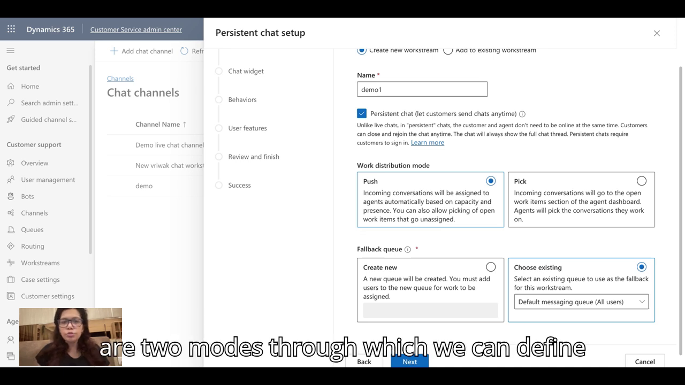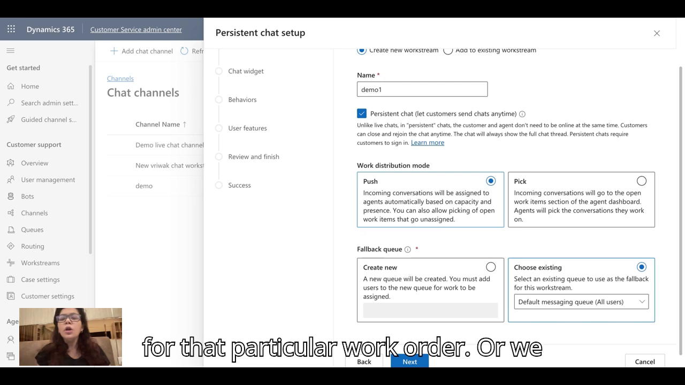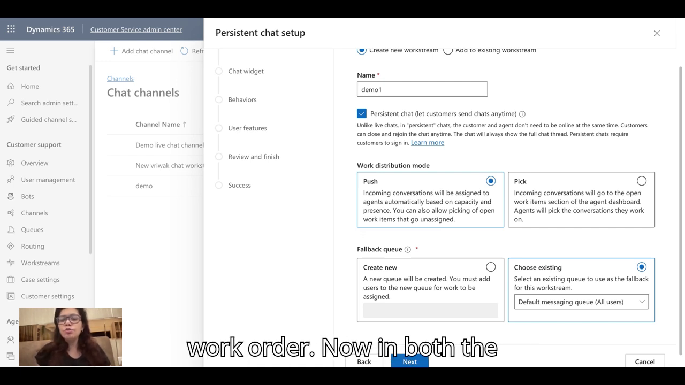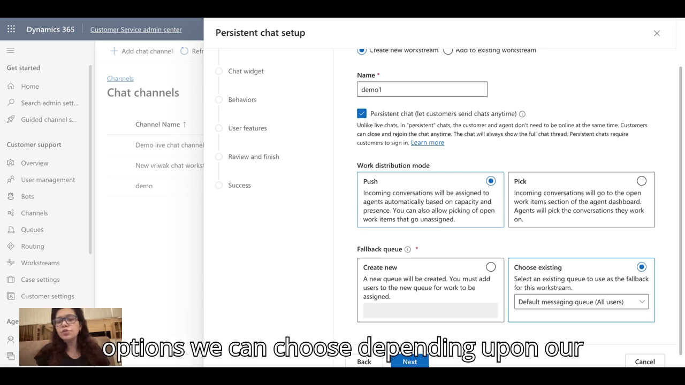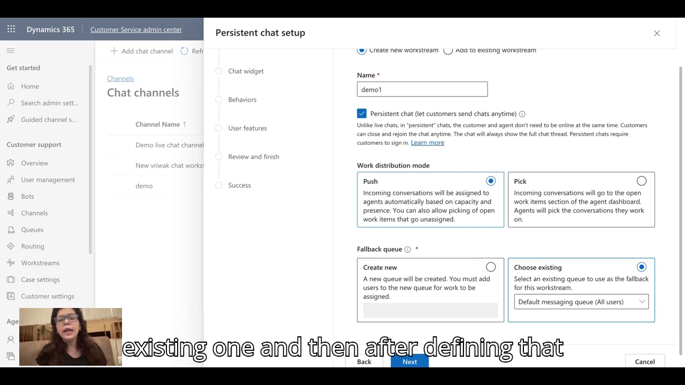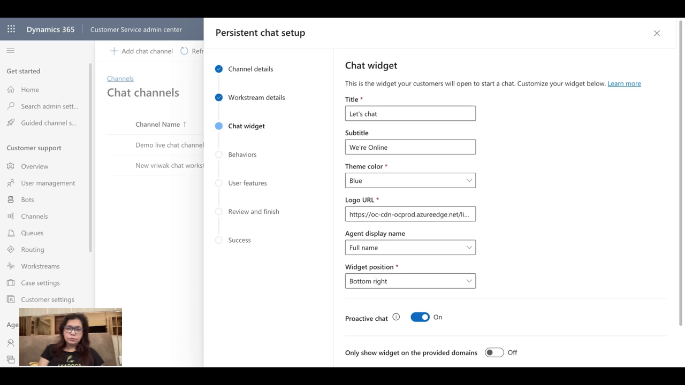There are two ways through which we can define the path. Either we can create a new path for that particular work order, or we can choose an existing path for the work order. In both options, we can choose depending upon our requirement. I have chosen the existing one, and after defining that, we'll move towards the next section.